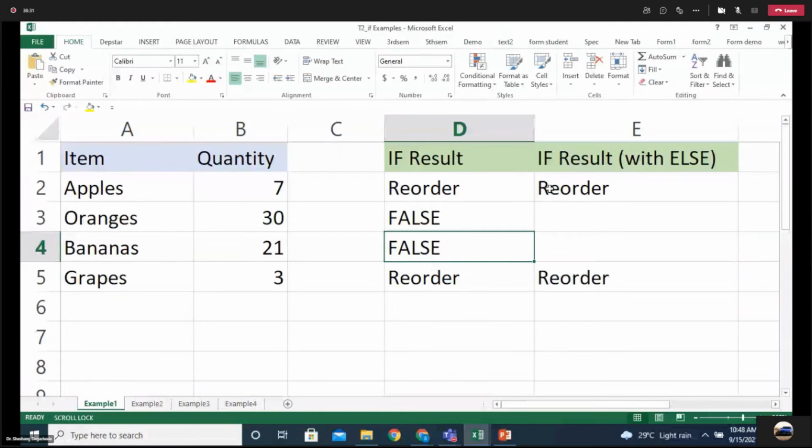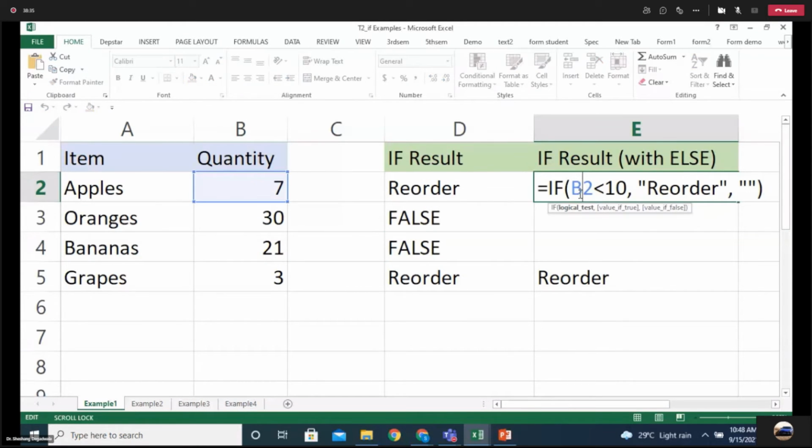Now next is IF with ELSE. Now with ELSE, if B2 is less than 10, then it is a reorder.